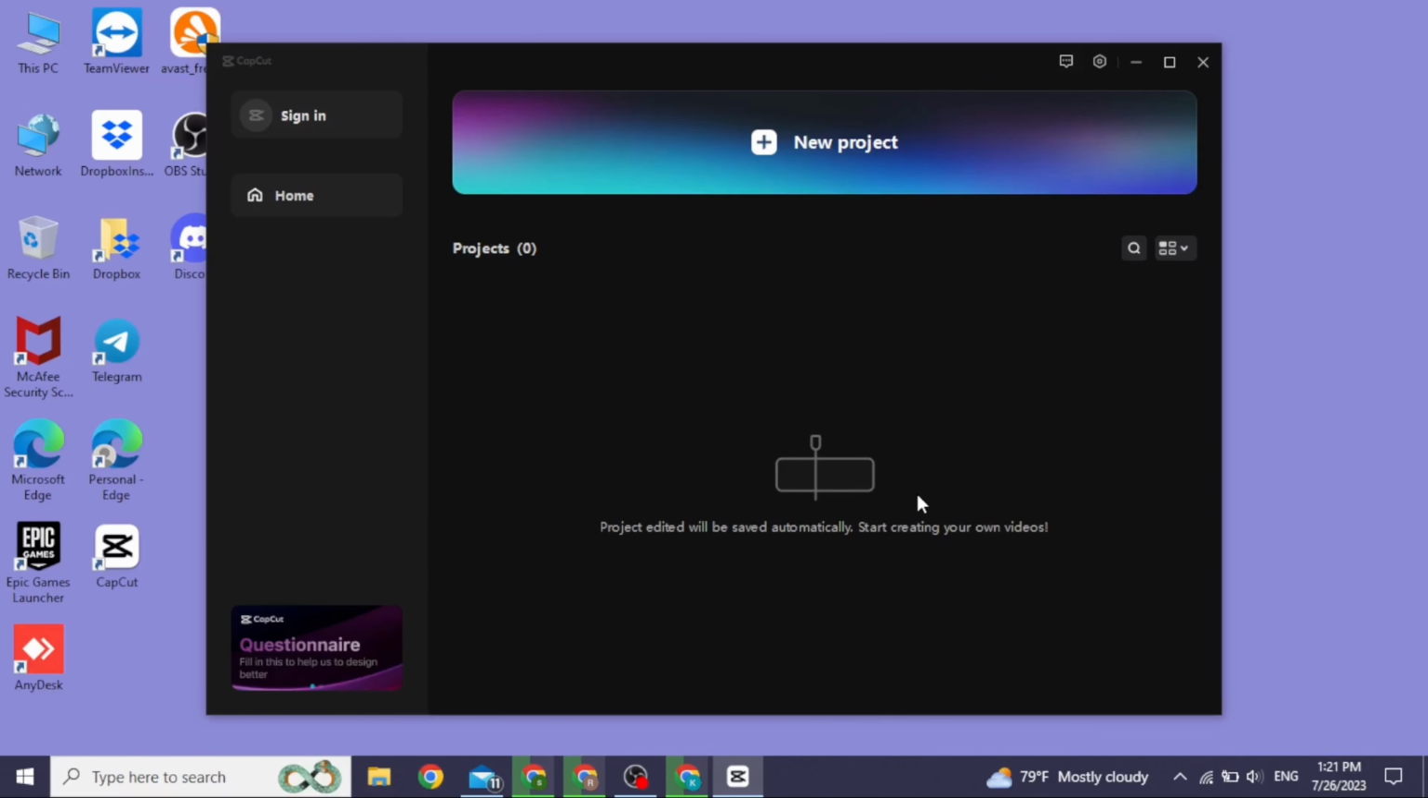You can see that I have easily downloaded and installed CapCut on my PC. You can apply the same process to download and install CapCut on your PC as well. I hope now you guys are clear about how to download and install CapCut on your PC.